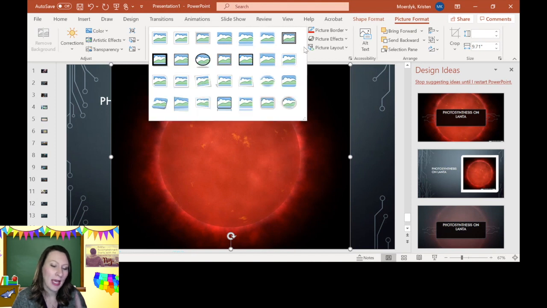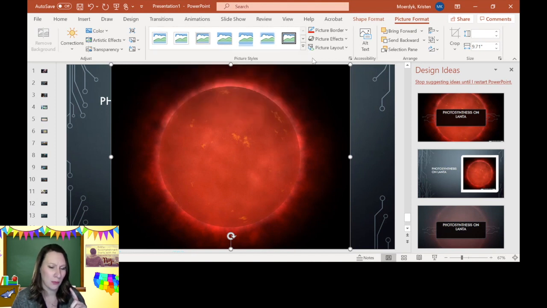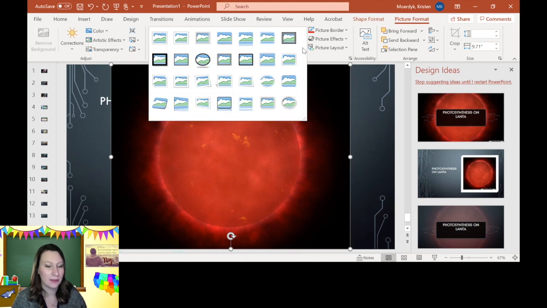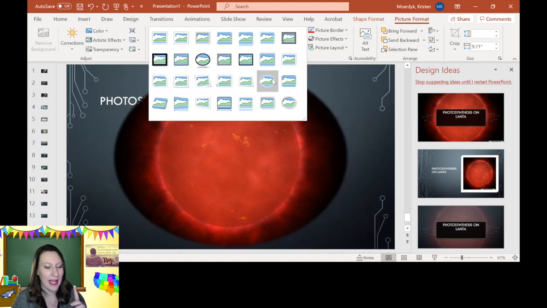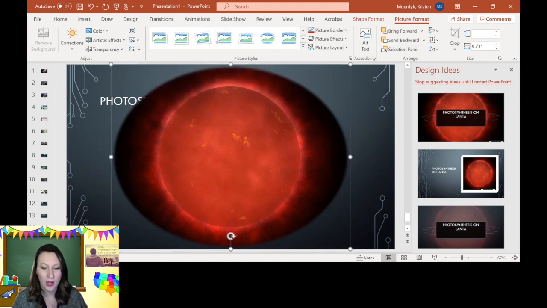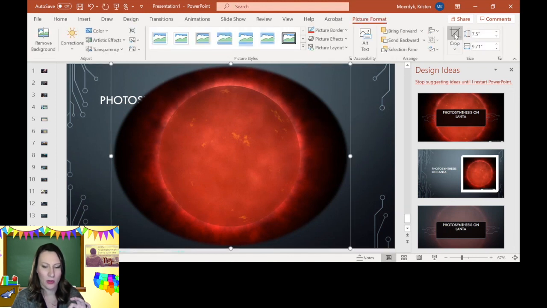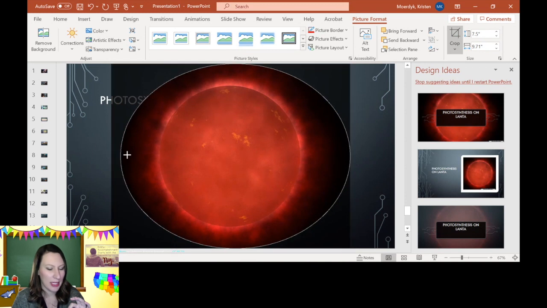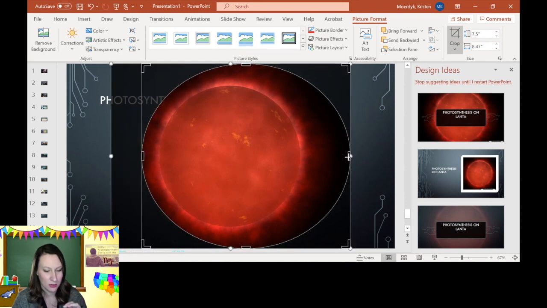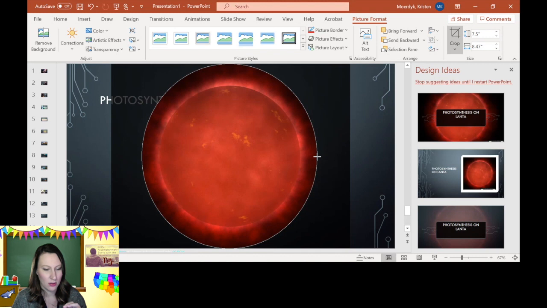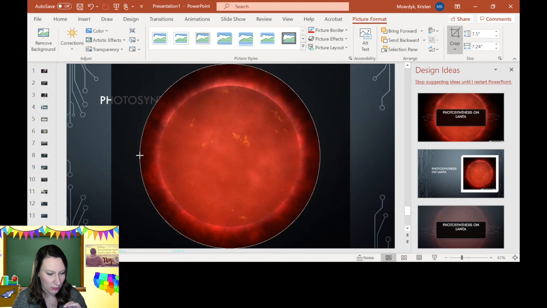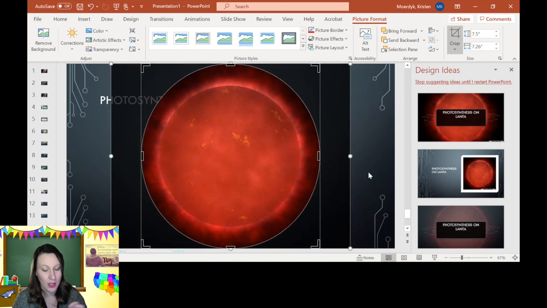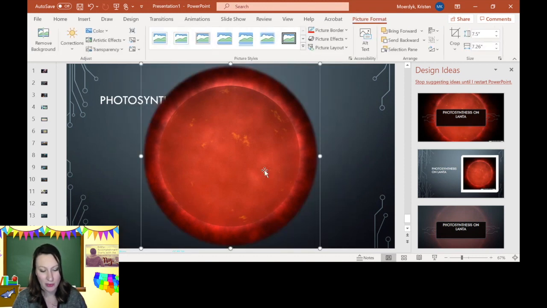you remember how we had the, what are they called? The picture styles up here. If you click on that and you find the soft edge oval, we're going to click on that. We're going to crop the picture so that we can make it even more of a circle. Okay, more of a sort of good circle there. There we go. Okay, we're going to click out of it so we have a circle.